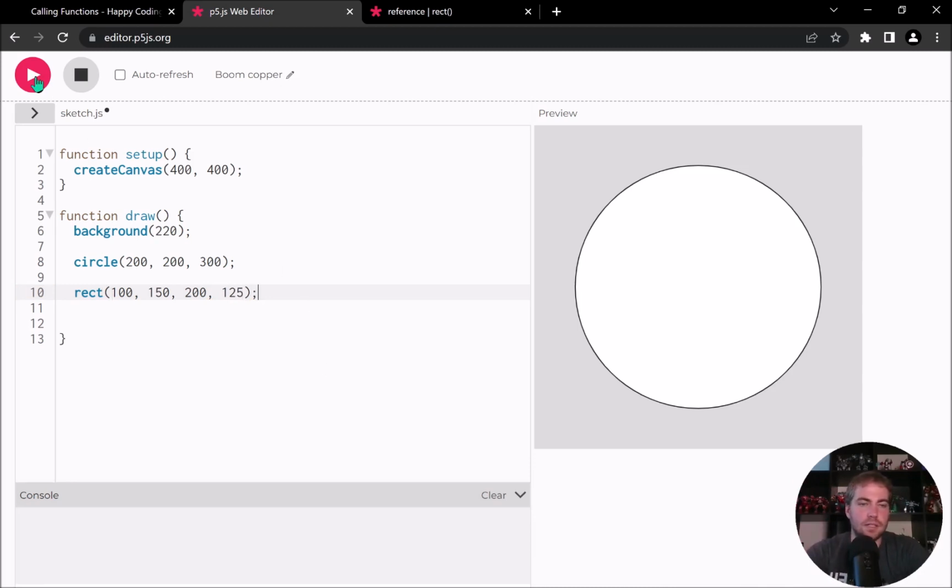I'm going to run this and see what happens. And there we go. I don't know what that looks like. Maybe it's like a little robot with a face mask, or maybe it's like a room with a window. I don't know. It's a circle and a rectangle. But what you see is that when I called the rect function and gave it these four parameters, it drew a rectangle on the screen.